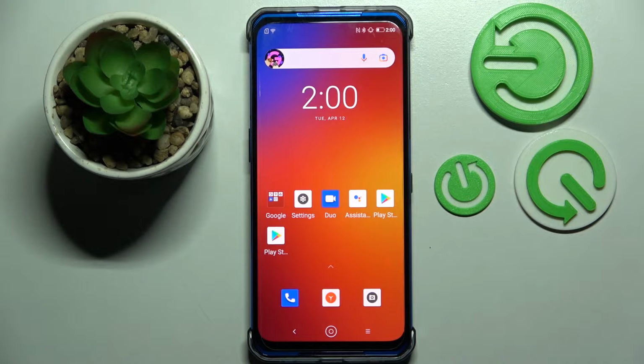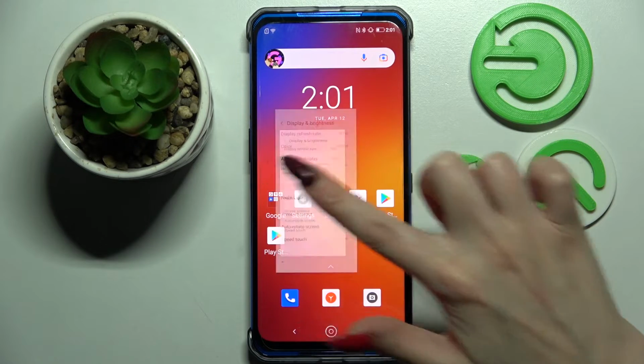Hi! In front of me is Lenovo Legend, and today I would like to show you how you can turn on or off automatic screen rotation on this Android. First of all, go into Settings.